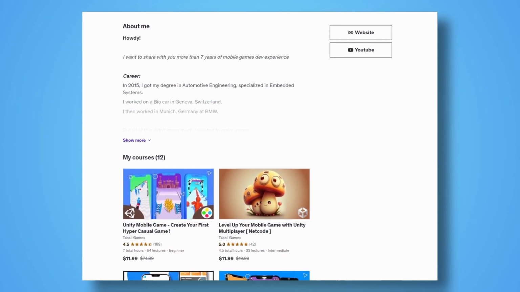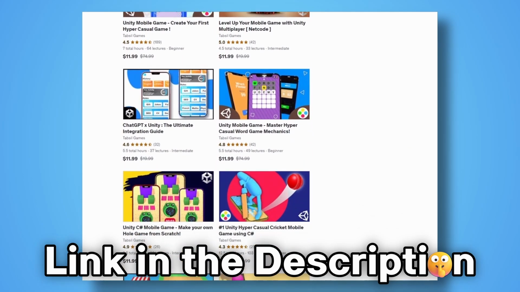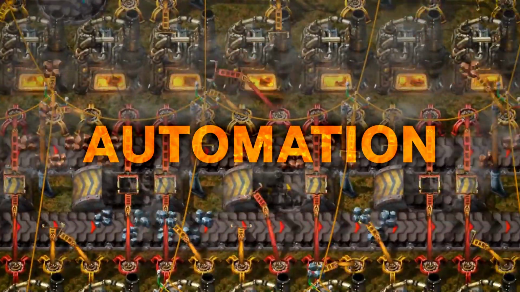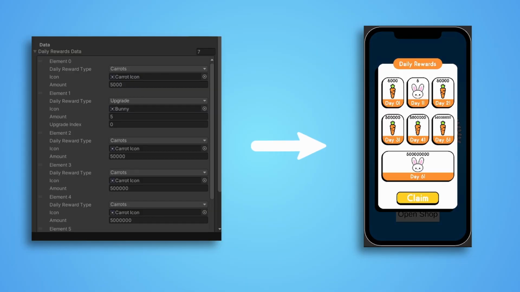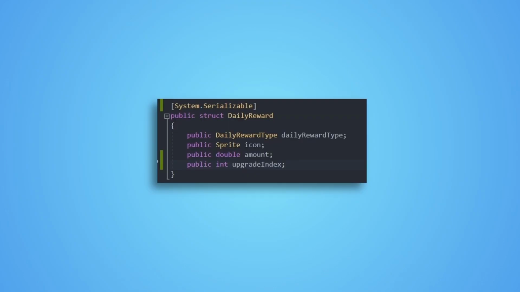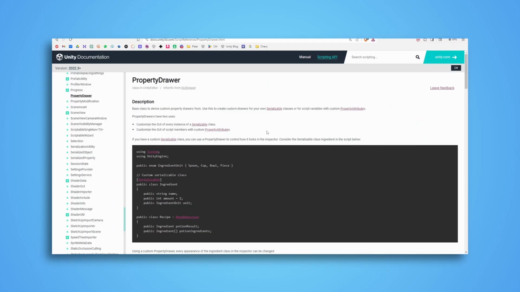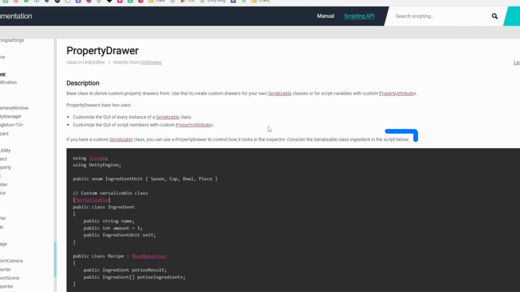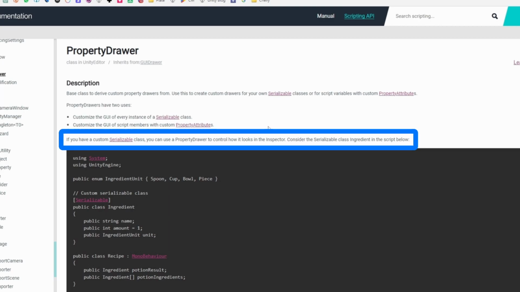If you've taken one of my courses, link in the description, you know what I did start with. Of course, adding a way to automate things. This implied configuring the daily reward container for easy setup. I created a struct for the daily reward and extended the Unity editor with a property drawer. Property drawers are used to customize the display of, you guessed it, a property.